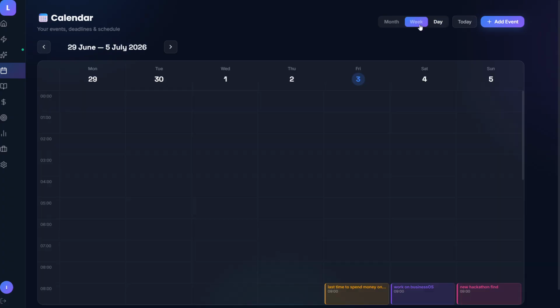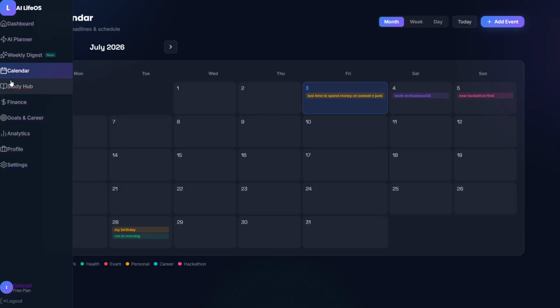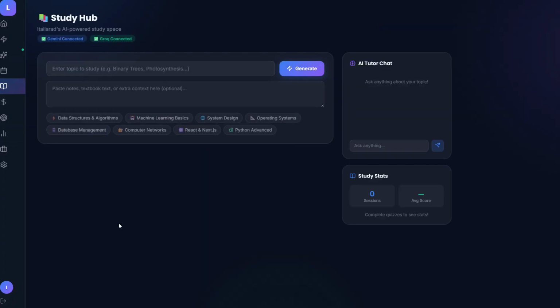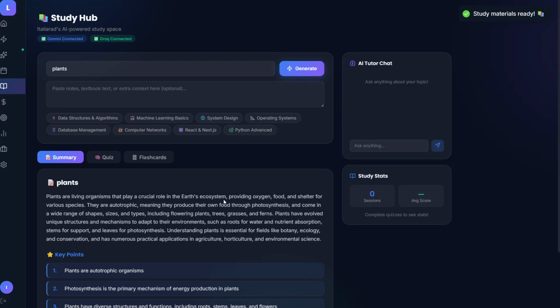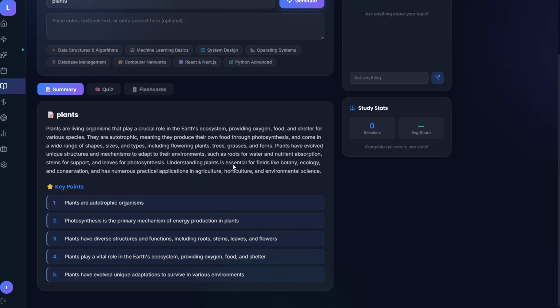Okay. And then now I have the study hub. In this you can study different topics. For example, plants, I want to study. It doesn't only have to be technical stuff. You can study any topic you require from different domains. And then you can read on this, like plants are living organisms that play a crucial role in Earth's ecosystem, providing oxygen, food and shelter for various species.